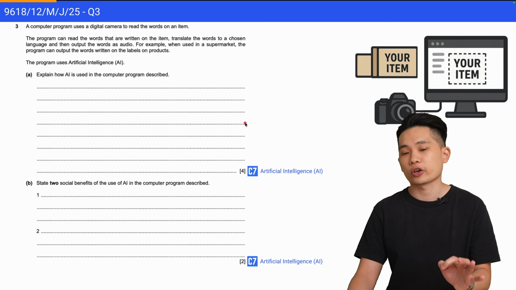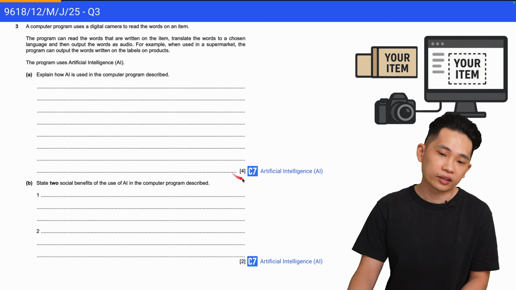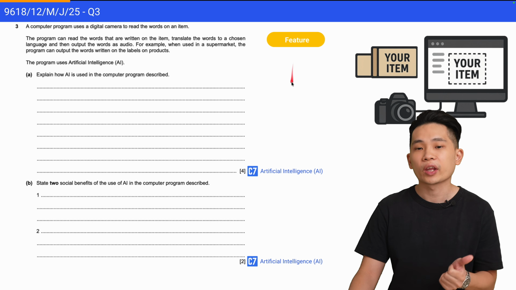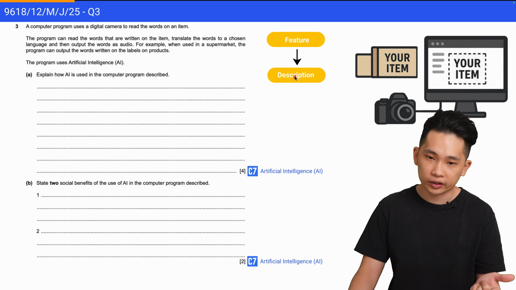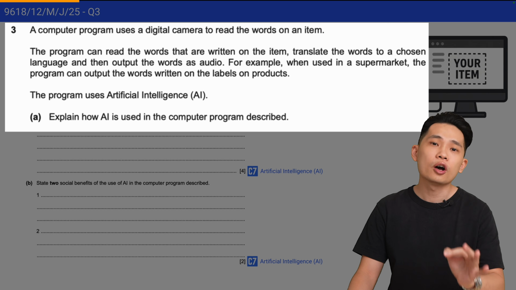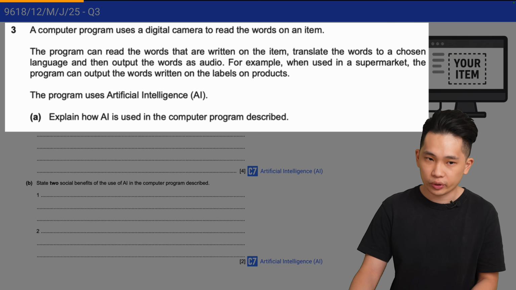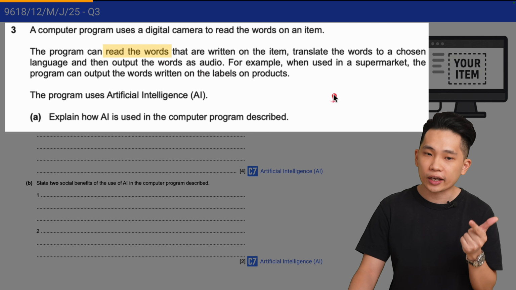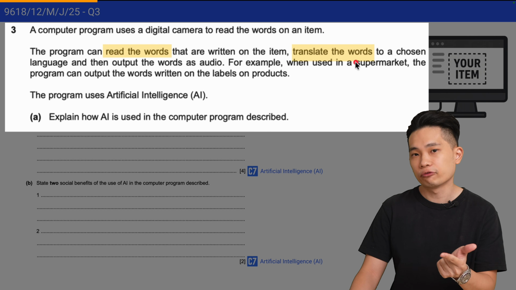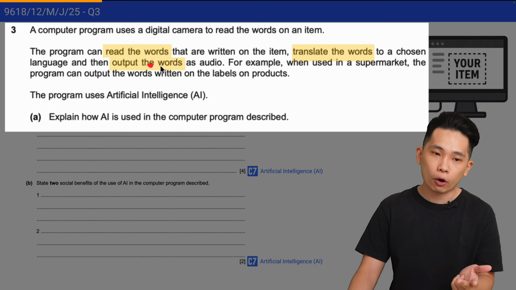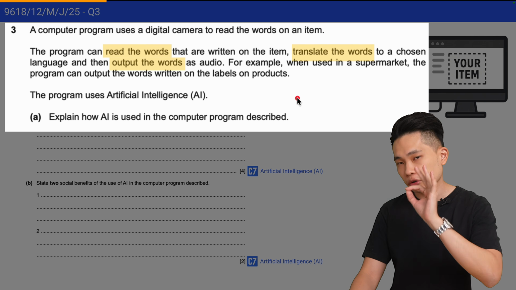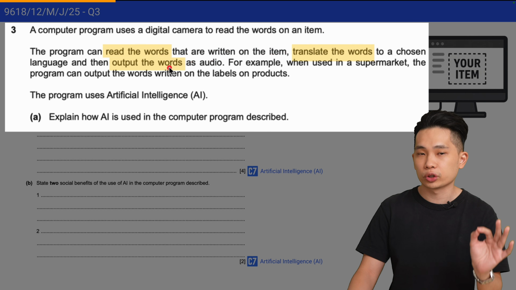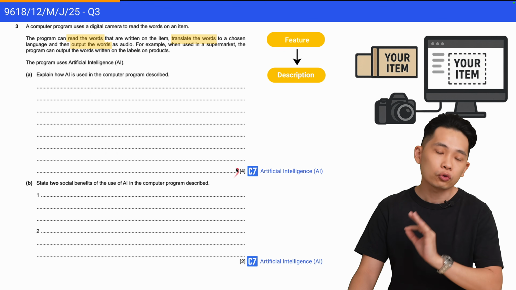So for this kind of question, normally how we can get 4 marks here is pretty simple here. We can just write the feature for 1 mark here, and then the description for another mark here. And now let's look at the feature for this question here. So for the feature, we have 3 features here. First will be read the words. So this is the first feature. And next, translate the words will be the second feature. And the third feature is going to be output the words here. So based on these 3 features, we can just write how we can do this feature 1, feature 2, feature 3, and then write the description to score full marks for this question here.